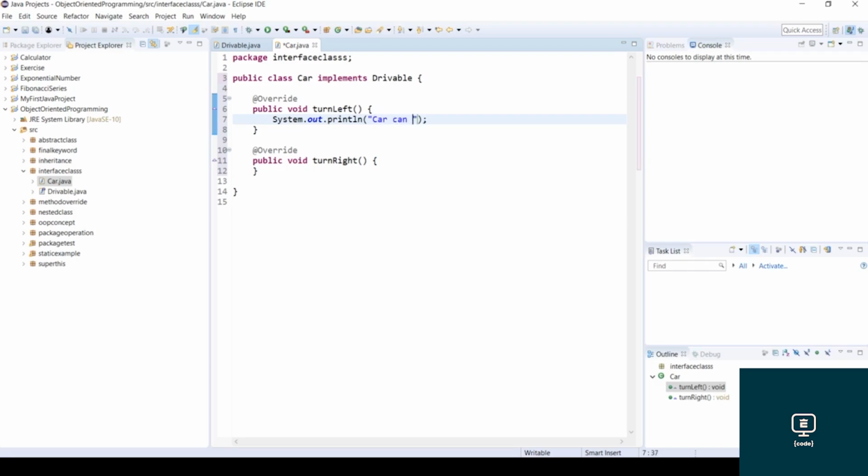So let's fill the rest of these methods. In the turn left method, we print car can turn left as a message by using the print method. In the turn right method, we print car can turn right as our message by using the print method, and we save the code.